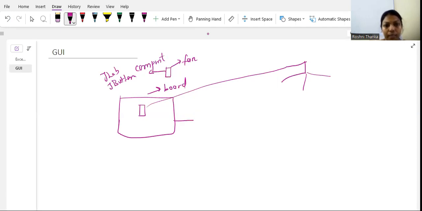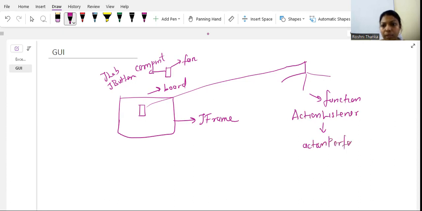And this board is like the JFrame, or the container where we are going to keep all this. And this fan is the functionality. So depending upon the event, we have a functionality. For example, if I'm going to do some event on a button, it is listened to by the ActionListener interface. For this ActionListener, we have a function called actionPerformed. So this is the function for this listener. Inside this actionPerformed, we want to define our activity. Here the activity is to rotate the fan. Similarly, when I switch on the button, what should be done should be defined here.